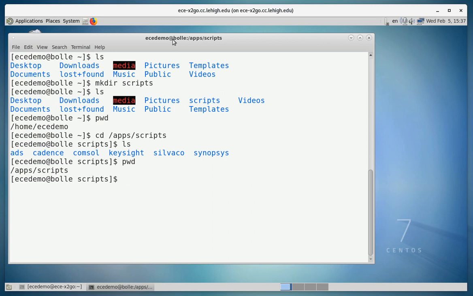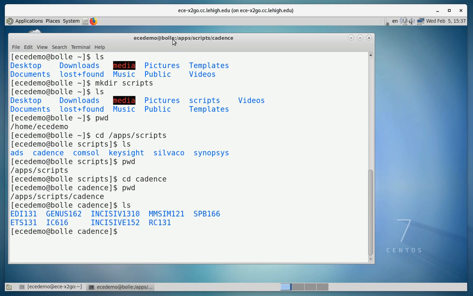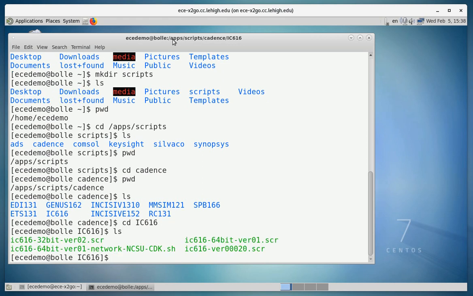The next thing we're going to do is type Cadence, change directory into Cadence, and I'll type pwd. You can see we're in the Cadence directory now. Type ls, and you can see that in the Cadence directory there are a number of applications, and the one we're going to go to is the integrated circuit version 616, and that's ECE361. So we'll do a change directory into ECE361 and do an ls. Okay, good.